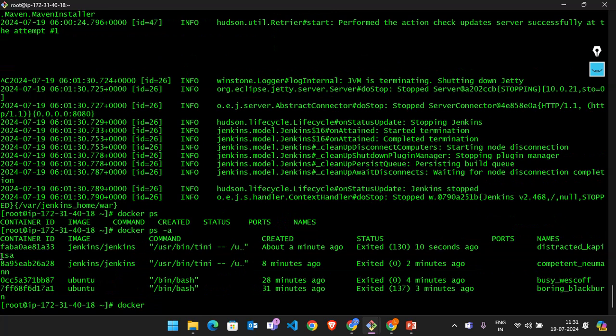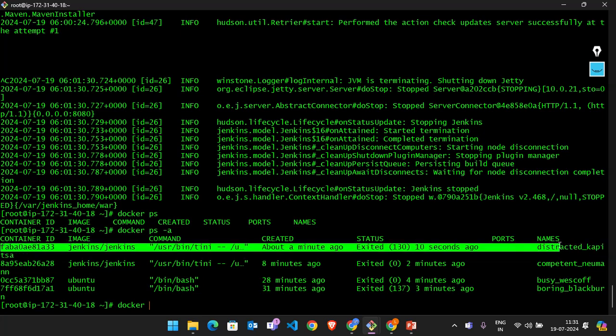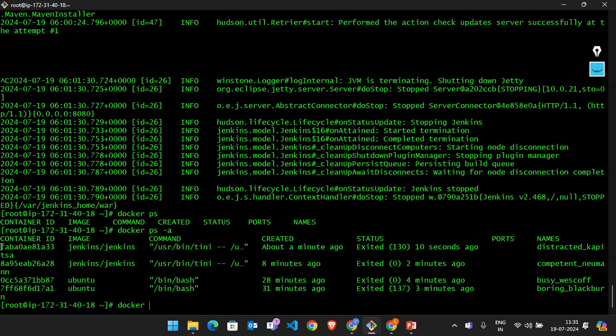See, it is a new one, right? See, just 10 seconds ago, by using the run command, it will always create continuously. Sir, don't use run. If you use run, it will continuously create containers. So docker start.